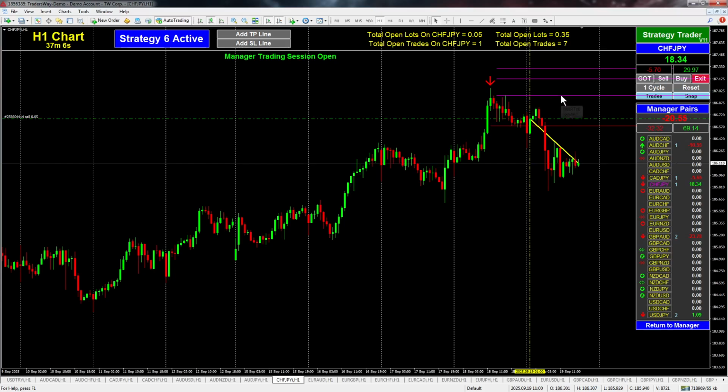Now remember, when these add-ons take place on Marty, the first one uses a multiplier of 1 times your lot size. So if your lot size, say, is 0.01, it will do an add-on of 0.01. The next one is a multiplier of 2, so it will do 2 times the 0.01, which will be a 0.02 lot size. Then this one is a multiplier of 3. So it'd be 3 times your original lot size, and if your original lot size is 0.01, it will be a 0.03 add-on. So just remember that.